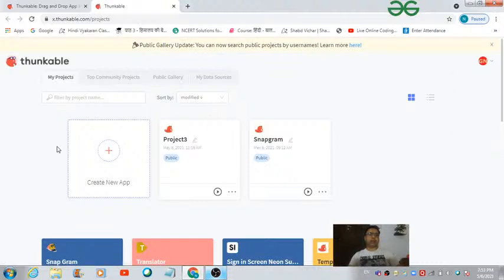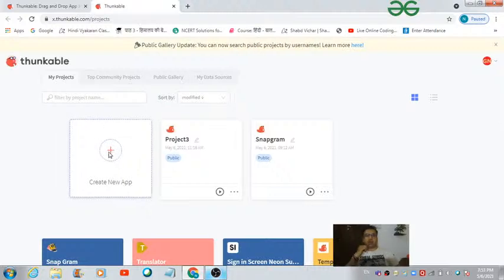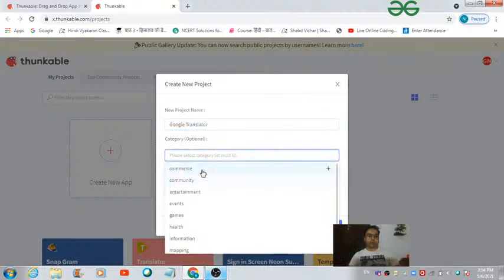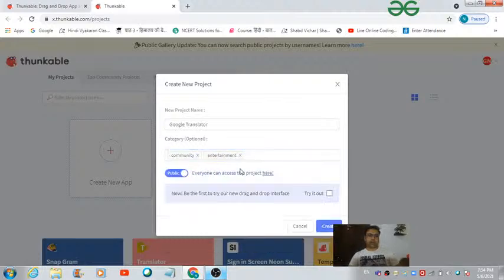Now, after coming to your dashboard, you need to hit the create new app option, and it is going to redirect you to this window. You can put a name for your project in this input box. Let's have Google translator. Fine. And then you can choose a category if you want. I would like to choose community and entertainment. Once you're done with this, you can hit this create button.